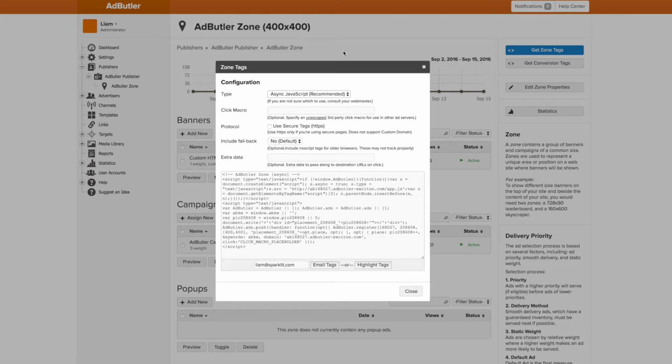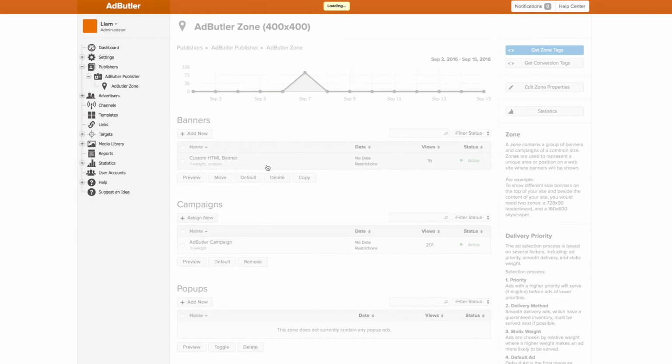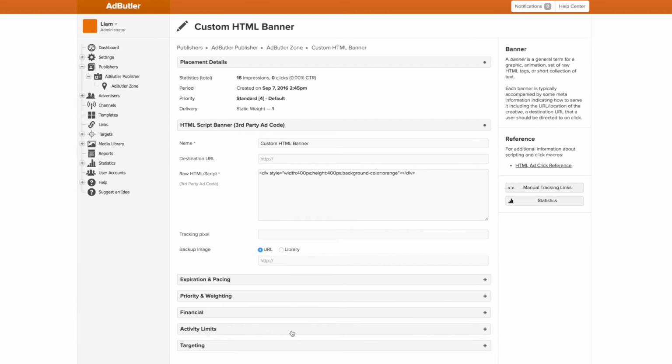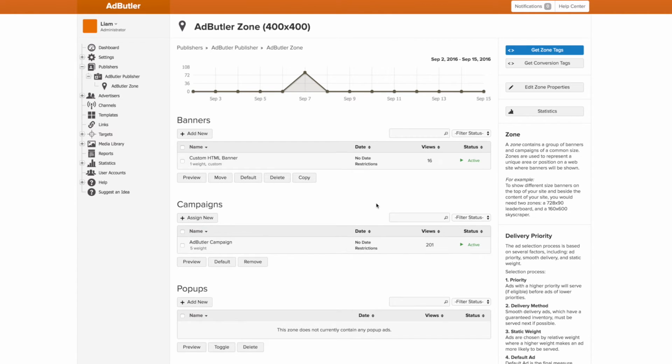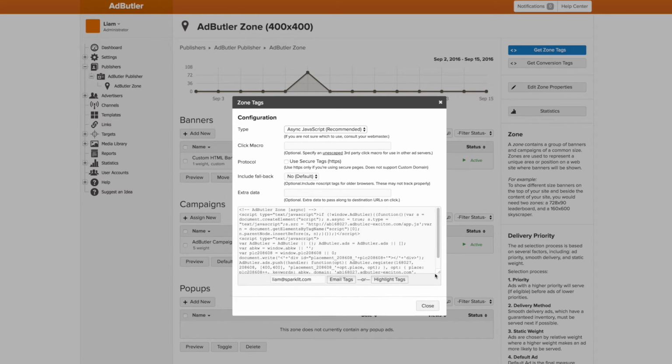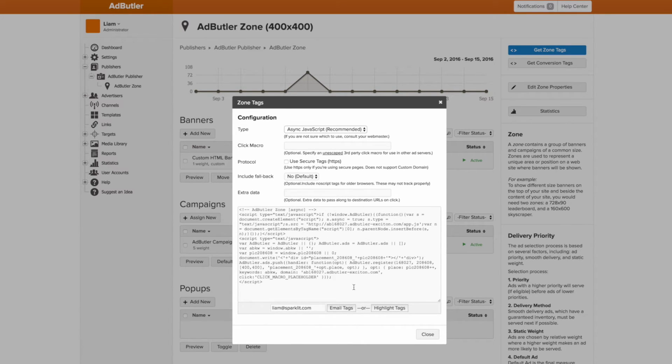Custom HTML banners come in a whole bunch of different variations, but usually you can tell it's one because it looks like HTML. For instance, a zone tag, such as this AdButler one or one from another ad server, would be a custom HTML banner.